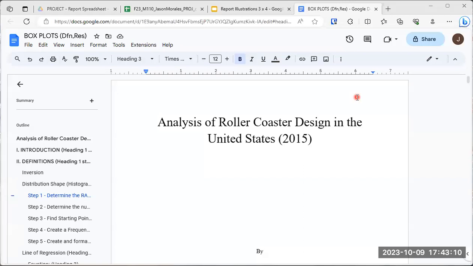All right, now it's time to add the definition of a box plot to the definitions section of your project report. So here I am on the title page of my example report. And you can see the sections and subsections of the report here in the outline on the left-hand side. This would look very similar in Microsoft Word.